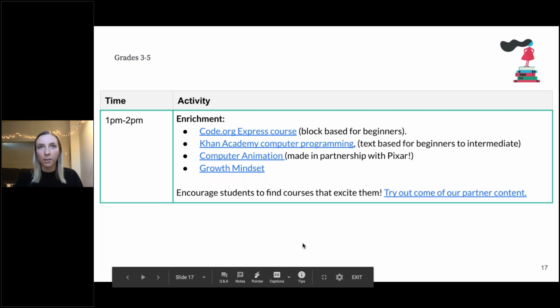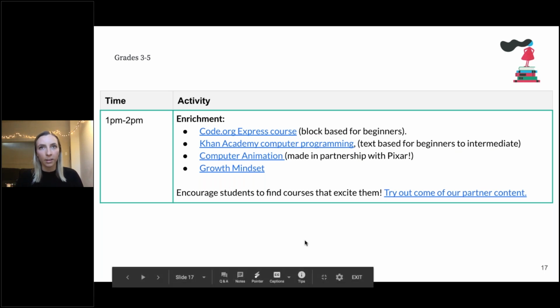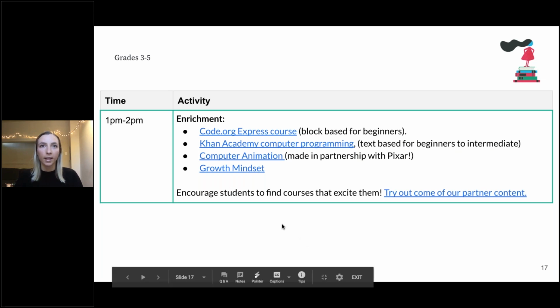And we'll end the day with enrichment. Some options include Code.org's Express course, which is a block-based coding for beginners course, where students will create their very own story or game. And on Khan Academy, we also have a text-based computer programming course, computer animation course, which was created in partnership with Pixar, and growth mindset activities for elementary school students.